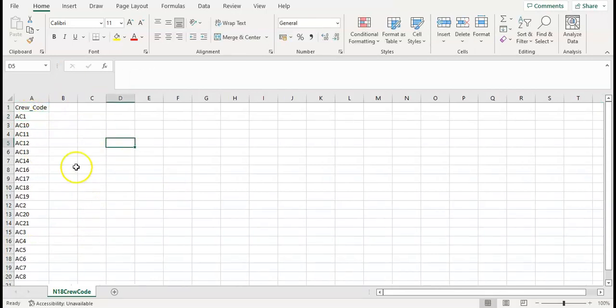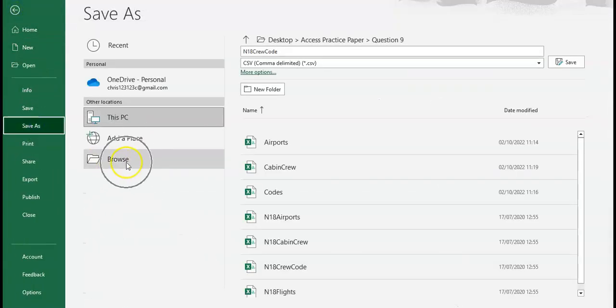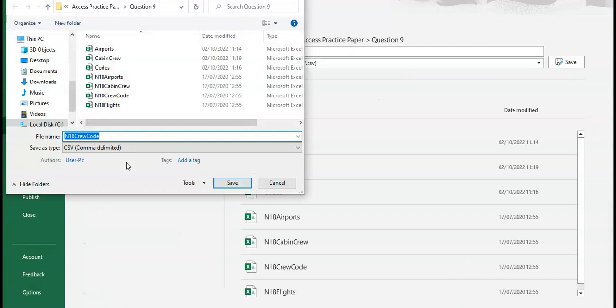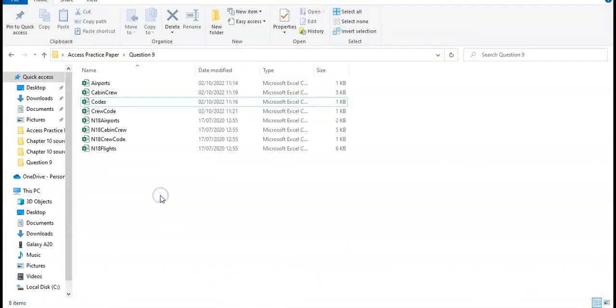So this file is in 3NF form, so we could save this one. So file, save as, browse, and this is going to be crew code. Make sure it's .csv and hit save. You can close this file. And now we've got one more file to look at, which is the N18 flights.